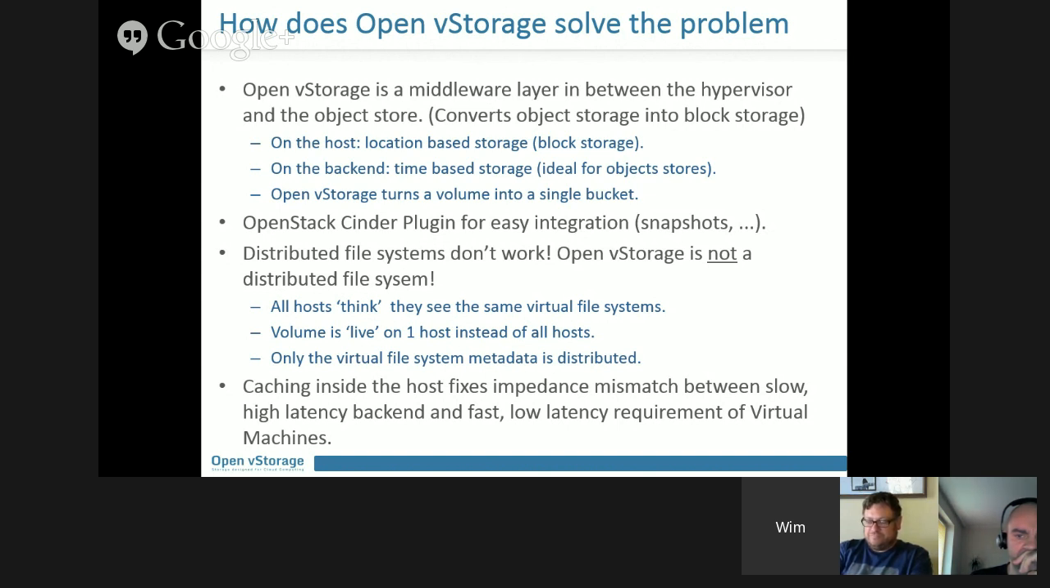And to really fix the problem with the mismatch between the slow and high latency backend, being Swift, and the fast, low latency requirement of virtual machines, we use caching inside the host to make sure that if you write something, it's done on the SSD and it's immediately reflected to the virtual machine as a write, so you don't have to wait till it's up in the backend. And the reads, well, if you have a read cache on the SSD, you will first check if it's on the read cache. If it's not, only then you have to go to the storage backend, which is much slower. But that doesn't happen a lot of the time, because most of the time your caching just takes care of the data that you need.